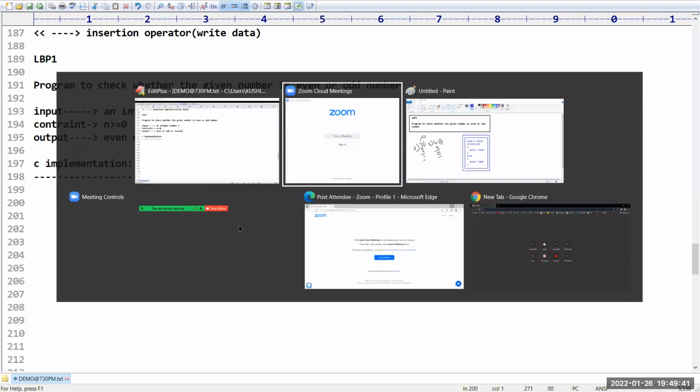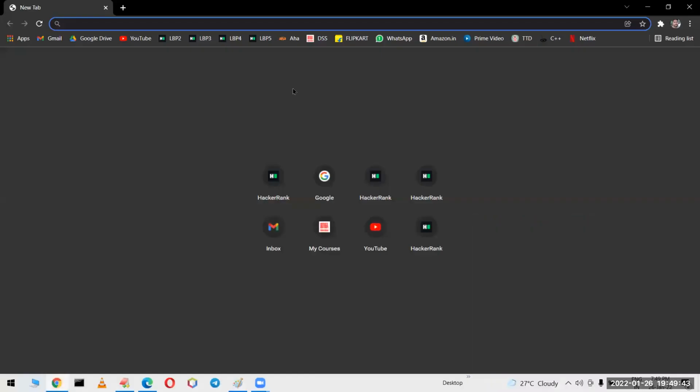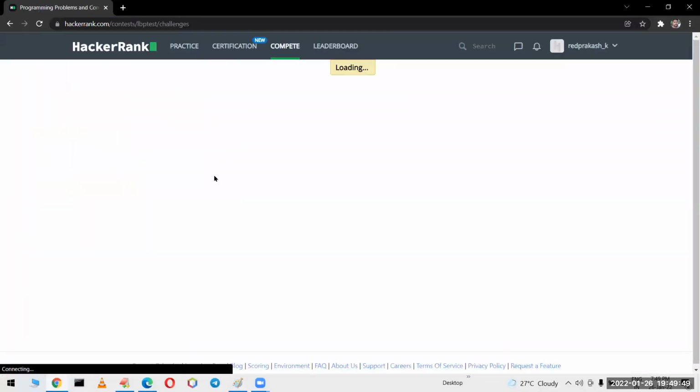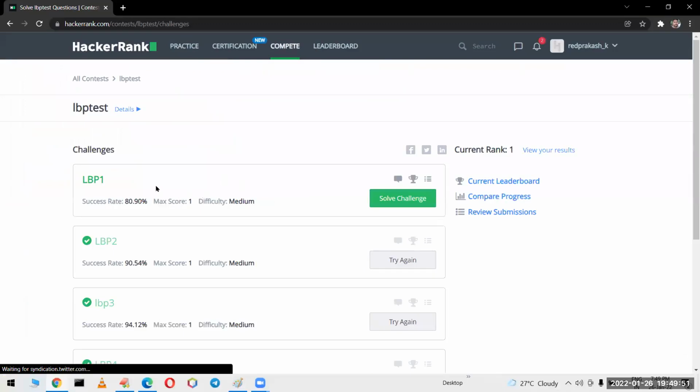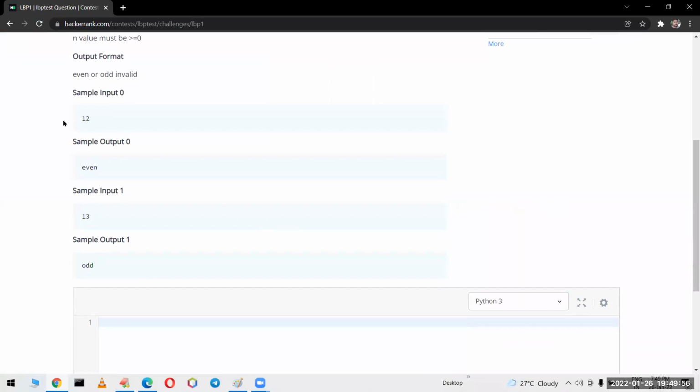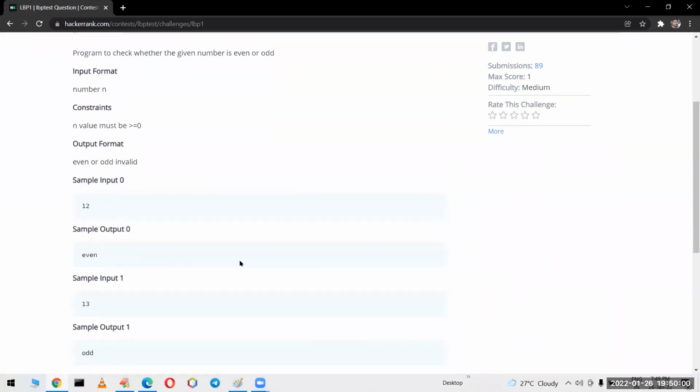Let me check how it will be. Sir, you have to open any browser and just paste that link. So I am going to enter into the contest. So first problem we have to solve, right? Click on solve challenge. Okay, and here 12 is there even, 13 is there odd. So we have to check invalid also.